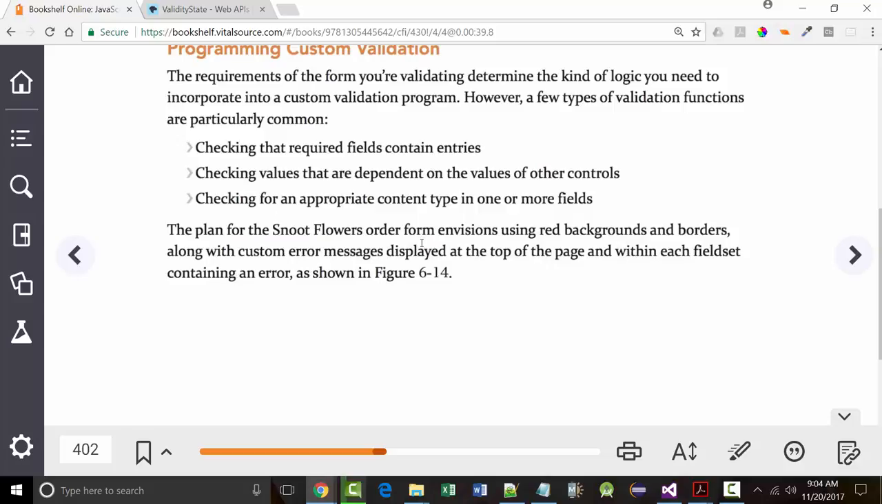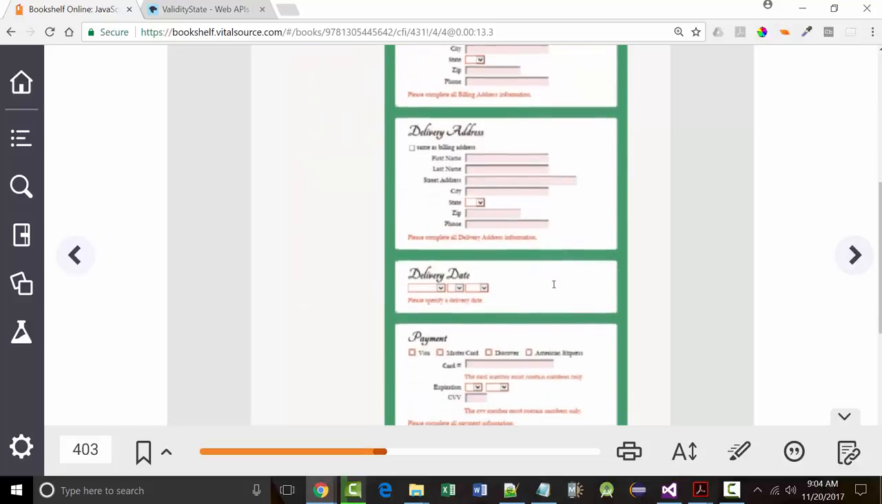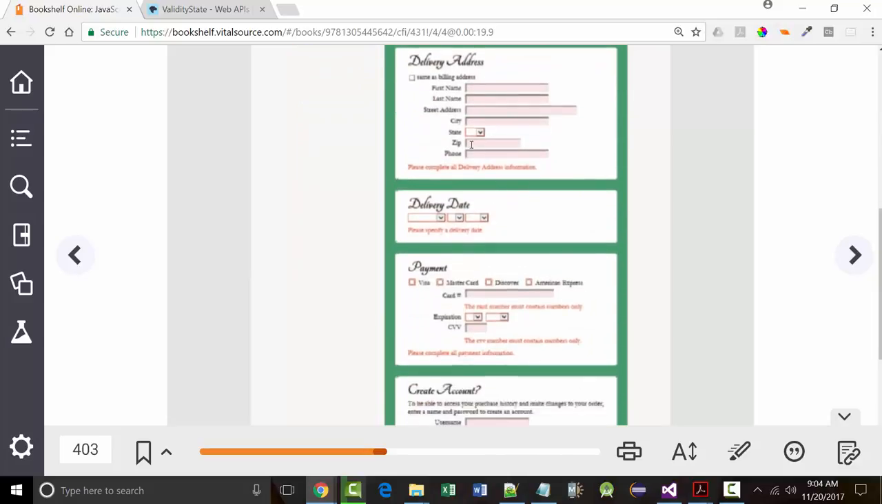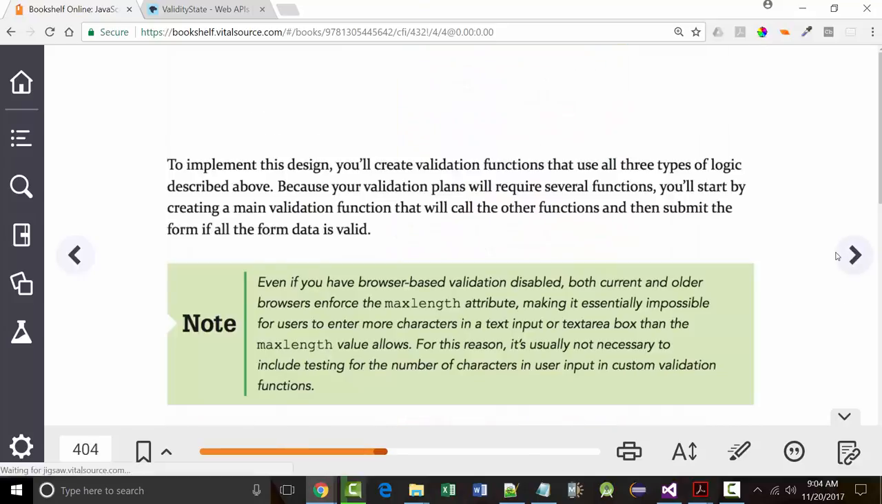The plan for the Snoot Flowers order form envisions using red backgrounds and borders along with custom error messages displayed at the top of the page and within each field set containing an error. So you can see what they're planning on doing here. This is all the stuff on page 403. All the fields that need a value that don't have it are shown in red here, and then a message is shown on the bottom. So you go in and you programmatically do the work to do this.